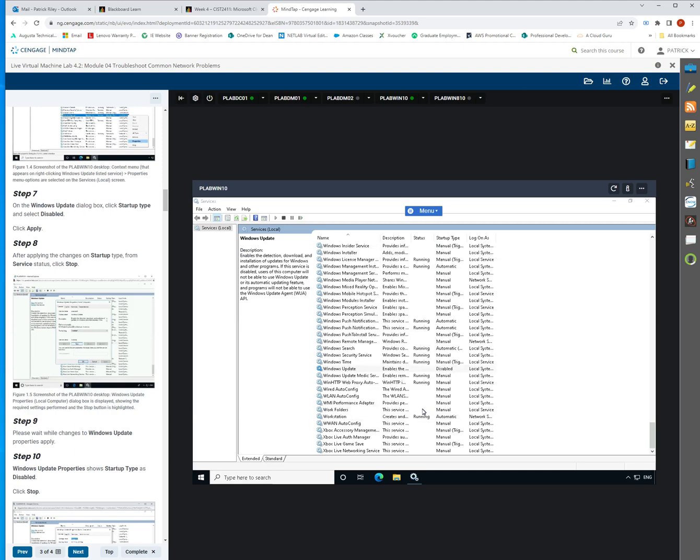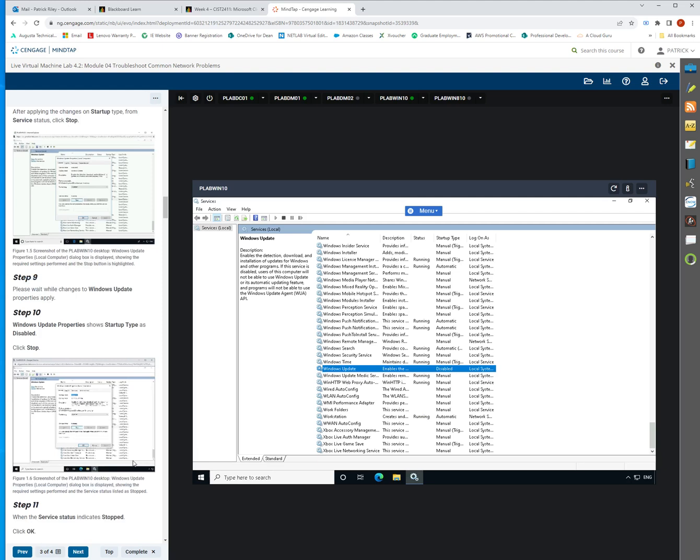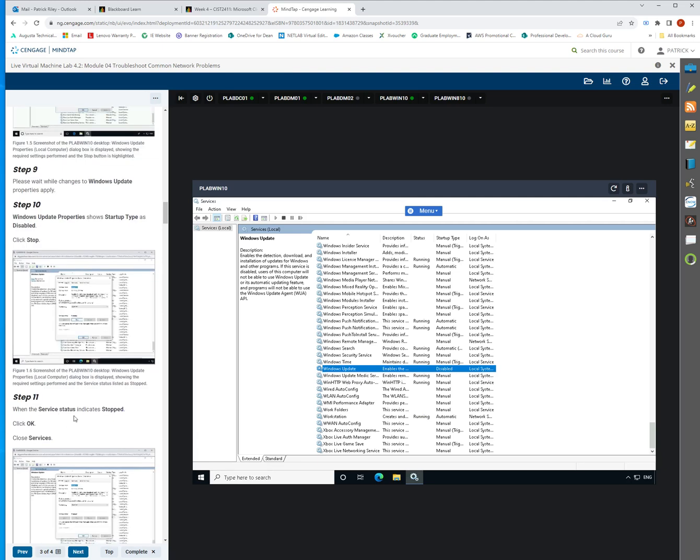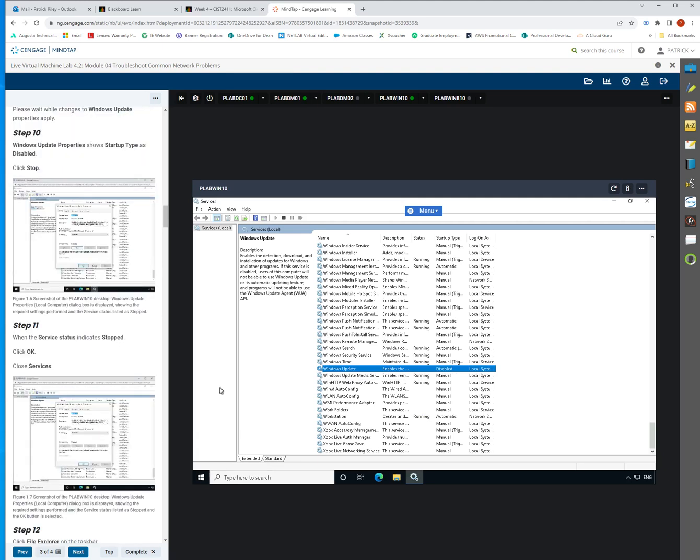Click OK. Windows Update properties show startup type is disabled. Click Stop. We did this. When the service status indicates stopped, click OK and then close Services.